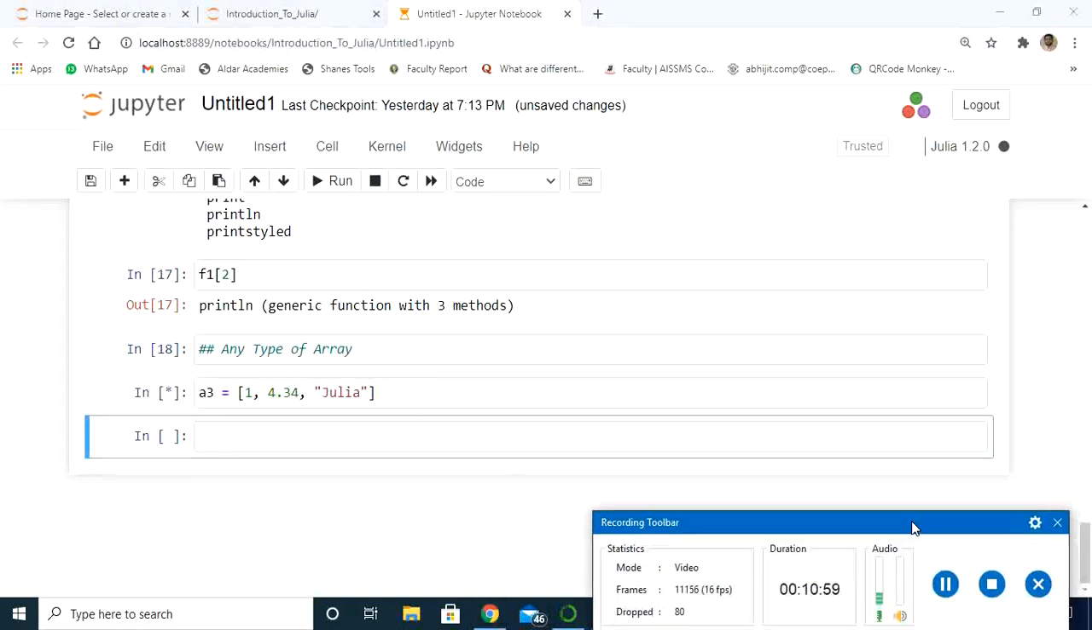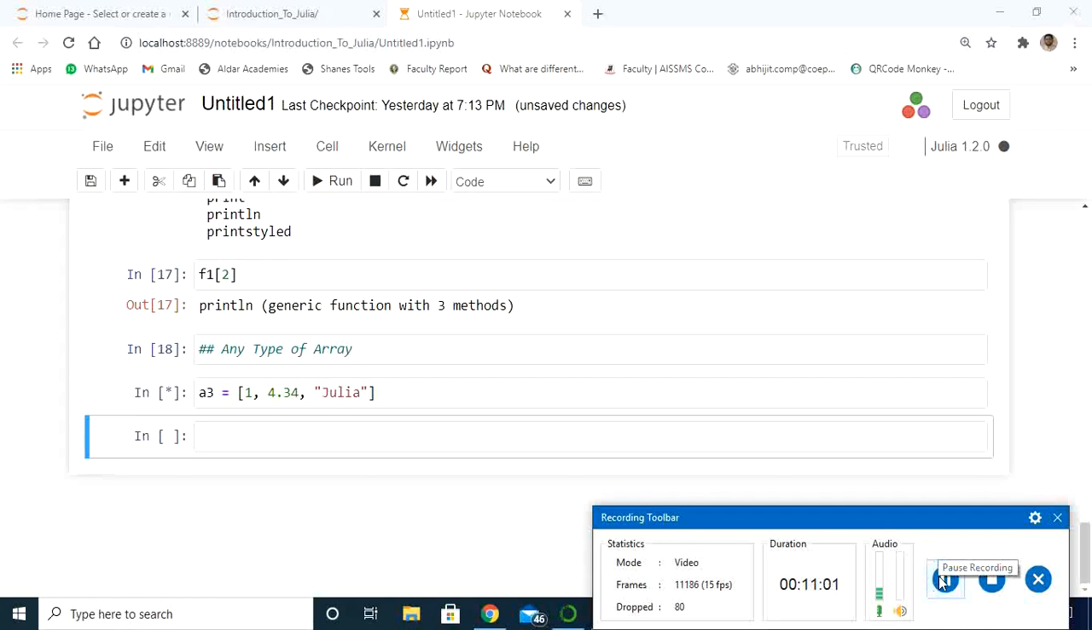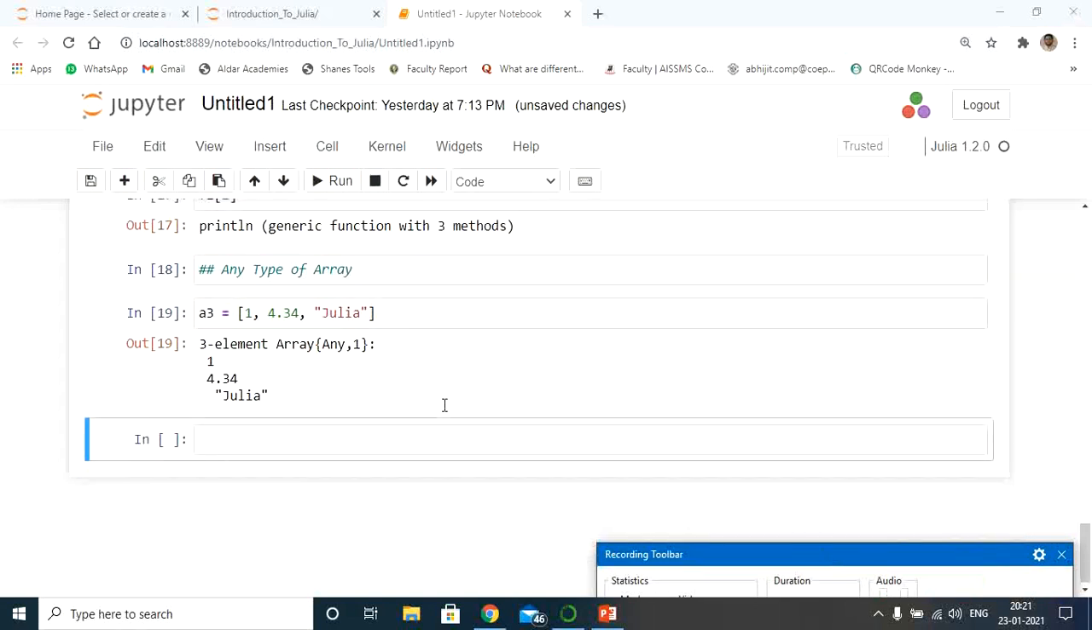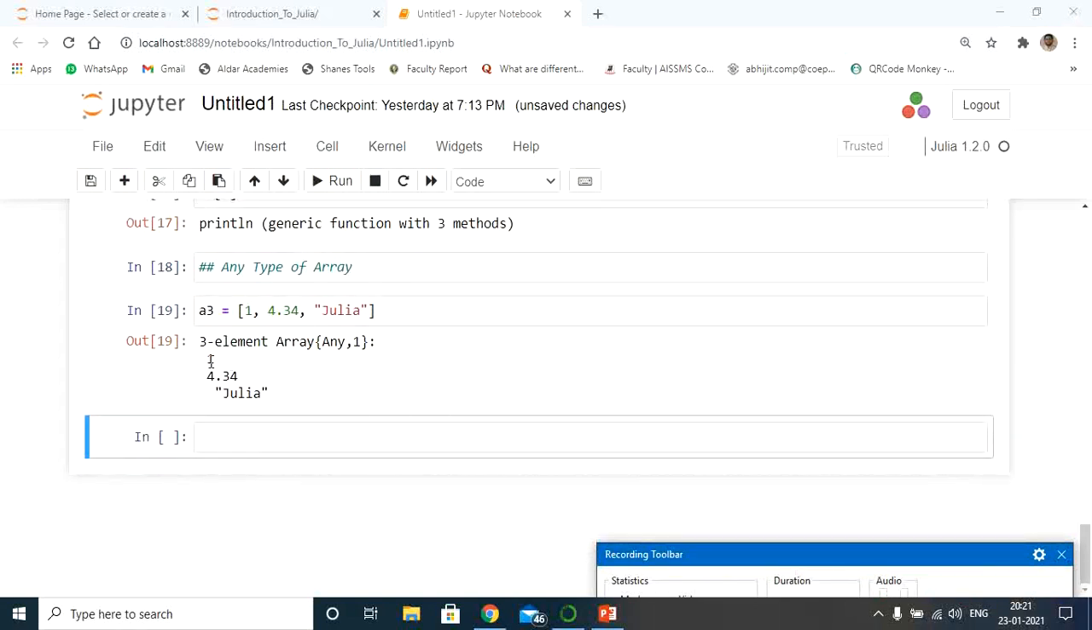It started executing. Let's see what type of array it is going to display as far as Julia is concerned. You can see here it gives me the elements 1, which is of integer type, 4.34, which is of floating type, and Julia, which is nothing but the string type. That means the Julia programming language supports a mixed form of array also.